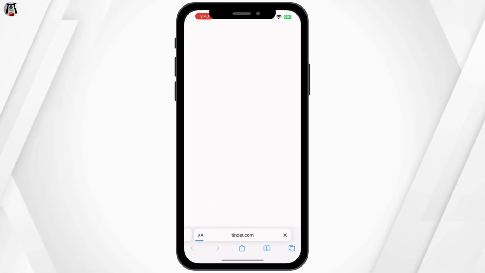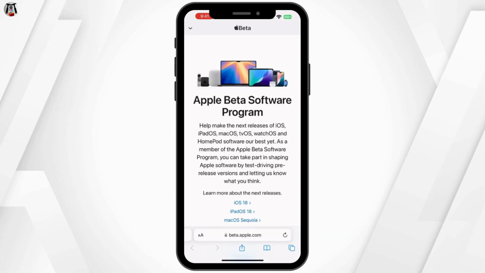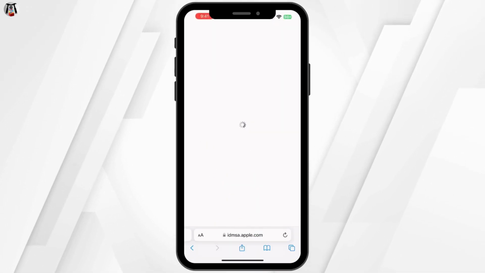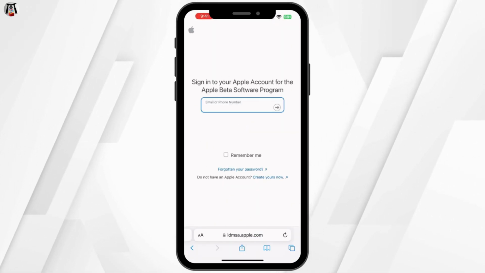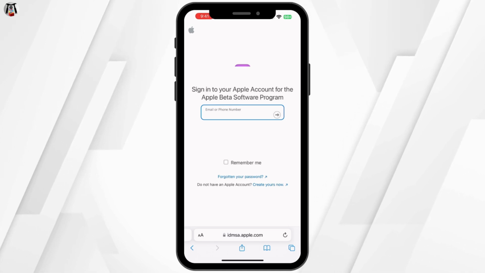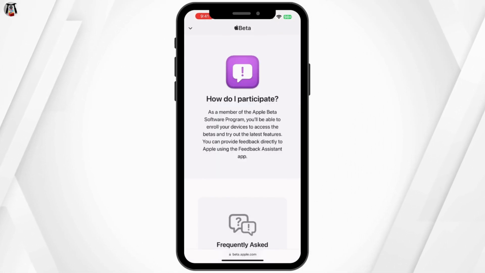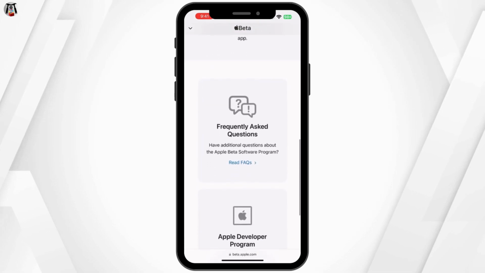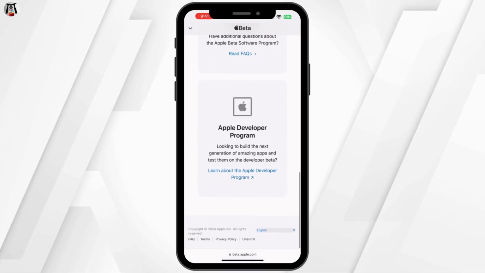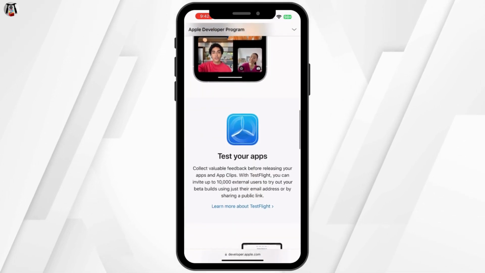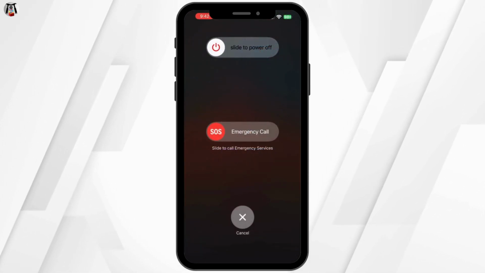First, open Safari and go to the Apple Beta Software Program website at beta.apple.com. Sign in with the Apple ID, and if you are not enrolled, click Sign Up and agree to the terms. Once enrolled, select iOS under the list of beta programs and scroll down to Download Profile. Tap it and you will be prompted to allow the download. Go to Settings to install the profile, then restart your iPhone.